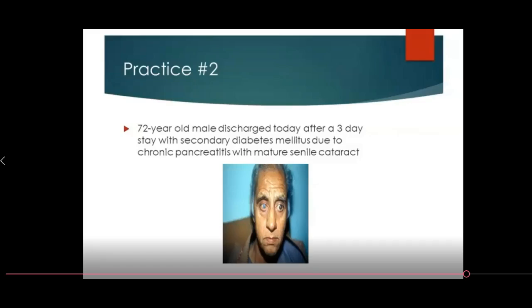And now we're going to code the secondary diabetes. So now in your index, look up diabetes. And it was due to pancreatitis. So on page 98 of our index, we can do diabetes due to underlying condition. So that's what we want, is the underlying condition, which is E08.9. So now we're going to flip to E08.9.